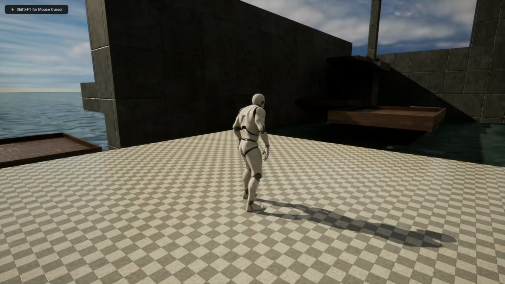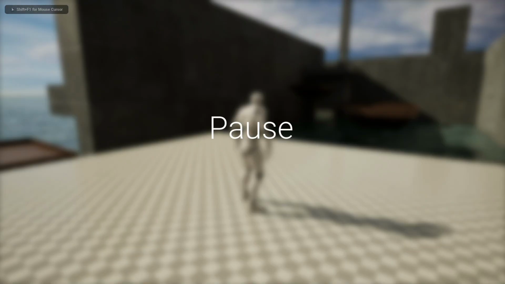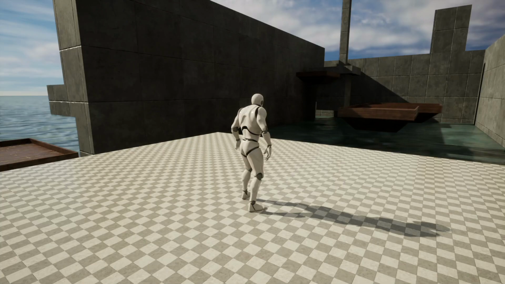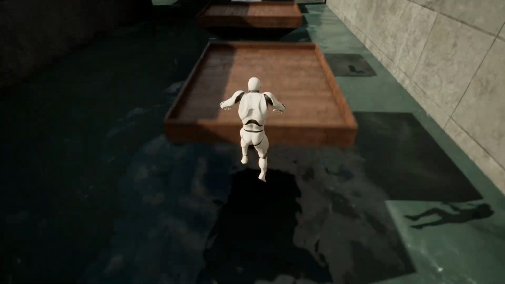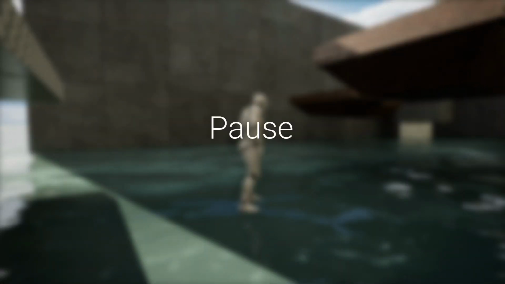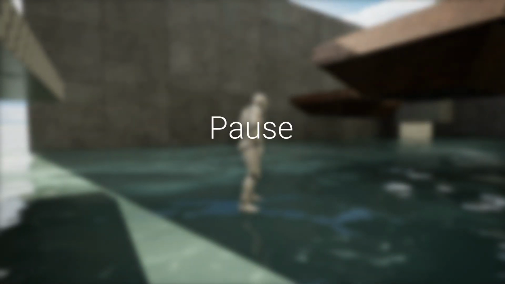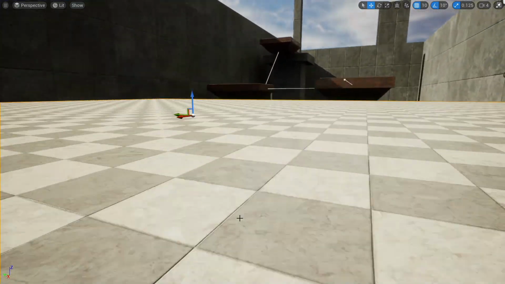Let's press F11 to make it big, and then P. And now my pause menu is not getting blurred. P again, P, and great. So now I can just, okay, fall again. But anyway, you can press P, and this is how you can pause your game.